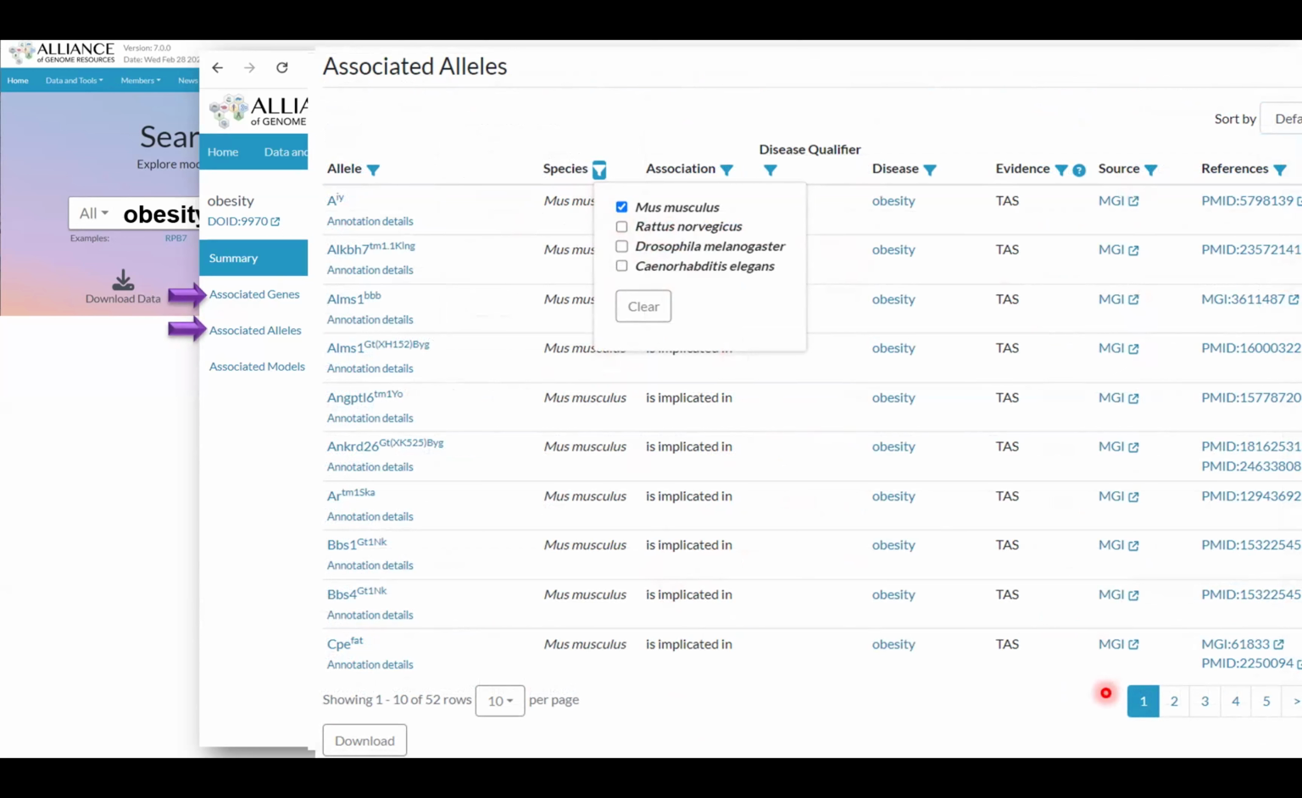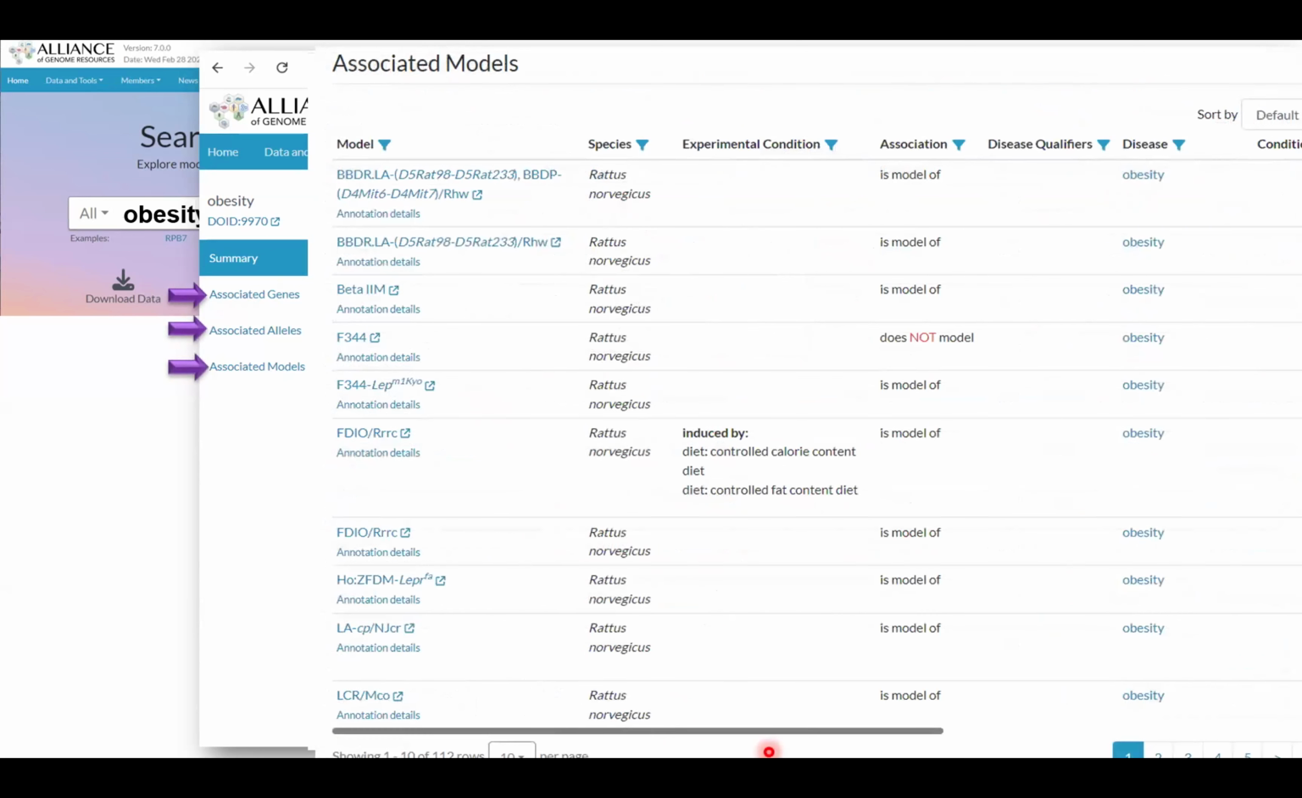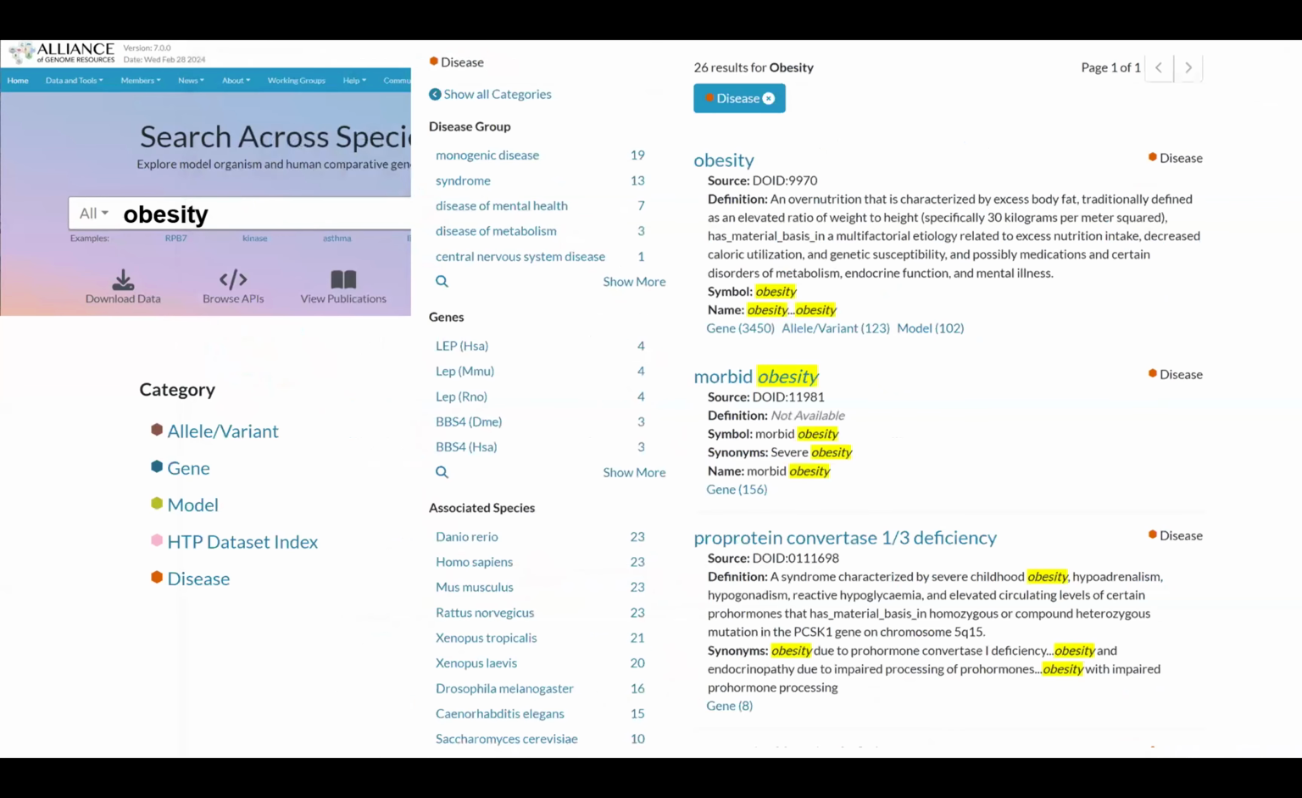This would be sourced from MGI, and it has the relevant information. You can click on this and see additional details on each of these alleles that you can find through the curation from MGI that's been put into the Alliance Central. And again, here's models. So there are associated models down here. And here, there's a bunch of different rat models that have annotations to obesity. So it's just a nice centralized way to look across.